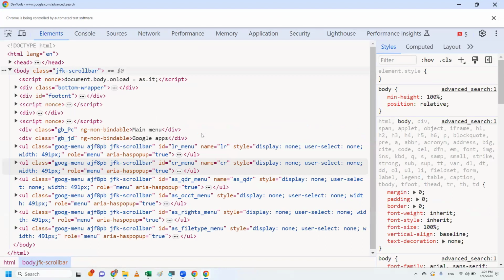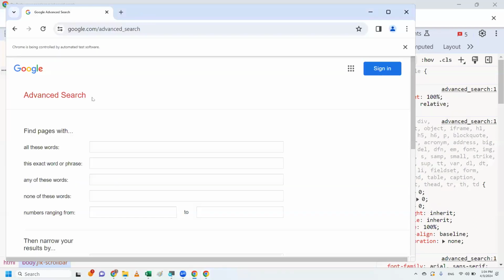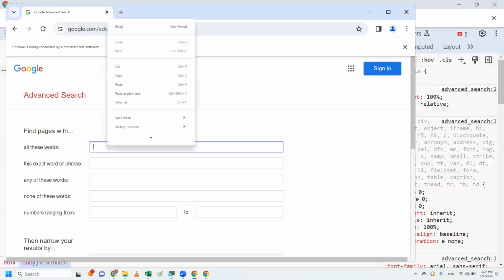All right, now that that's open, I'm going to do that process again. I'm going to right click this and inspect. Sometimes the first time it opens, it doesn't actually take you to what renders this part of the page.